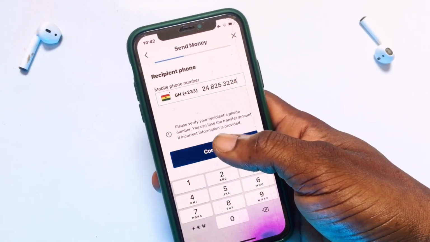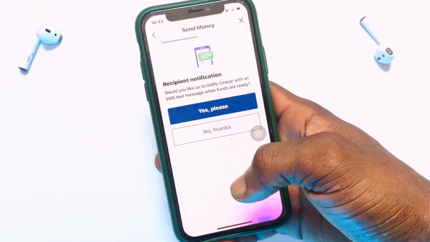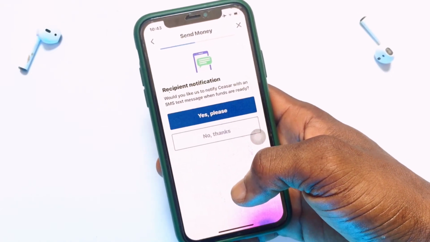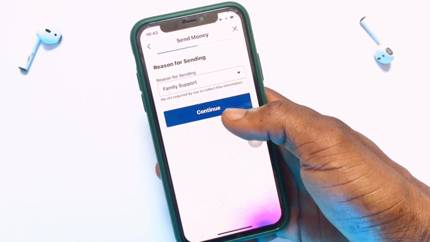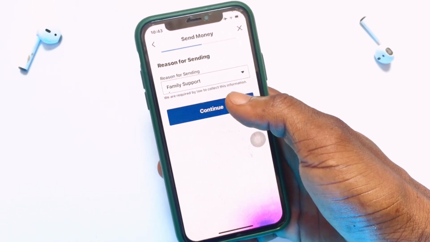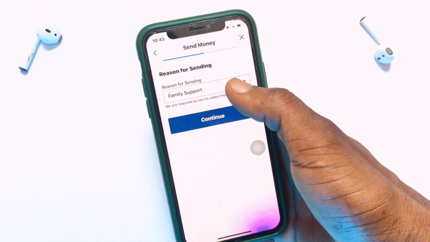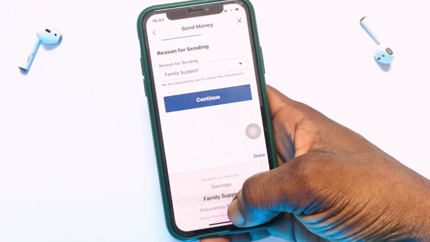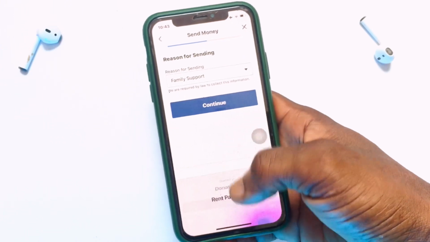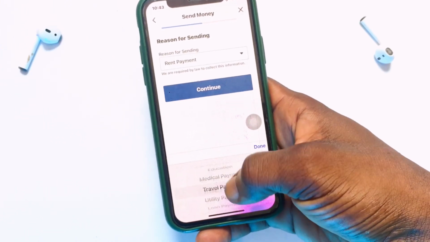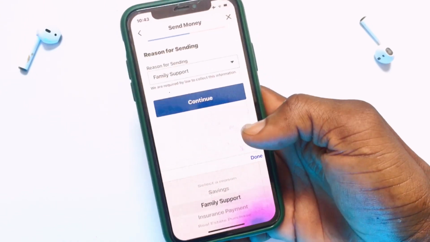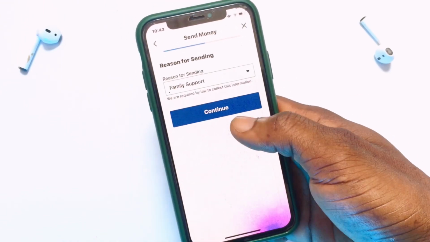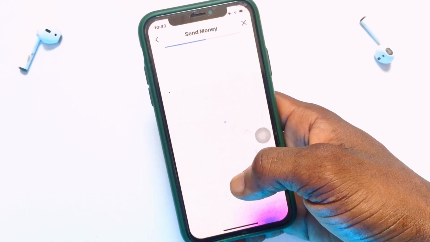Click on continue again. Do you want the recipient to be notified when the funds are ready in the account? Go ahead and click on yes please if you want, and then what is the reason for sending this particular amount to this particular person? Scroll through, and you have several of these reasons available right here. Go ahead and decide the particular one that you think is favorable to you, as family support is currently stated right here. Go ahead and click on to continue if you are done.